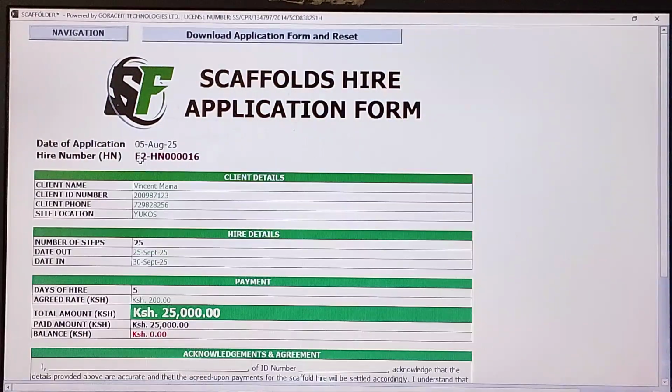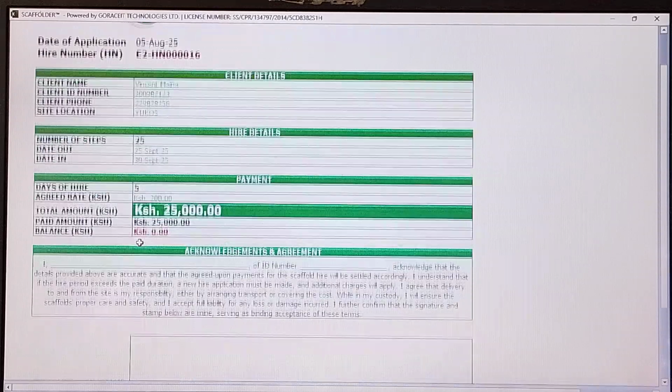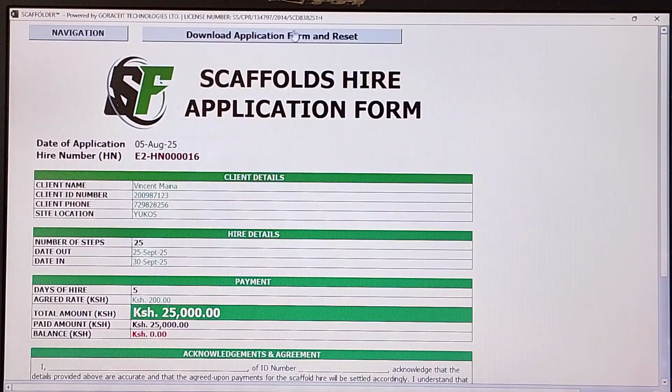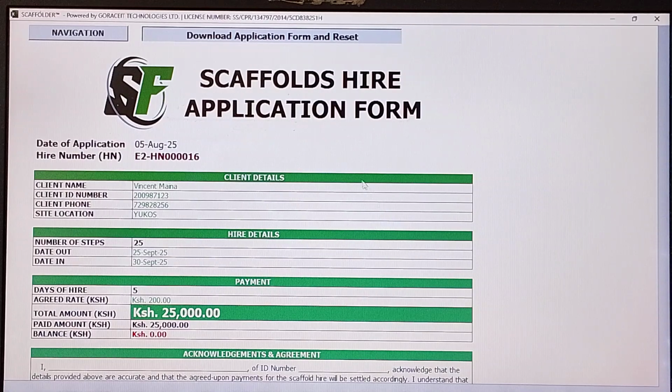and there you go. So you can see E2 HN16 details for the client with the new location, 25 steps extended. That's 5 steps, no balance, fully paid. Okay, you can download this form, sign, and file it or archive it.